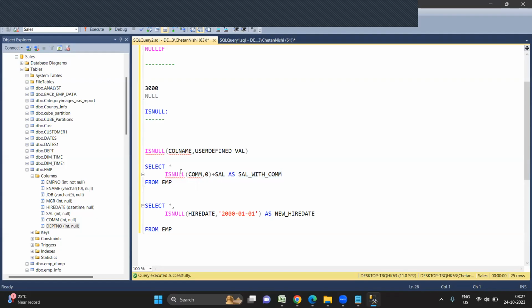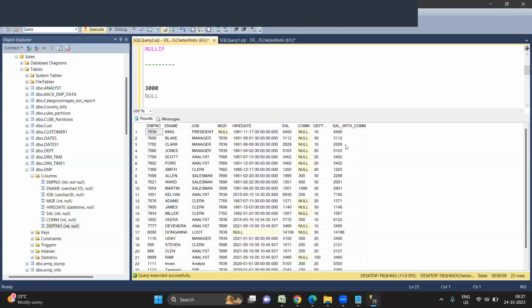Correct? Yes, sir. So why is it showing error? Because we have not mentioned comma. Okay. So let's execute this query. Please validate whether this output is correct or wrong.